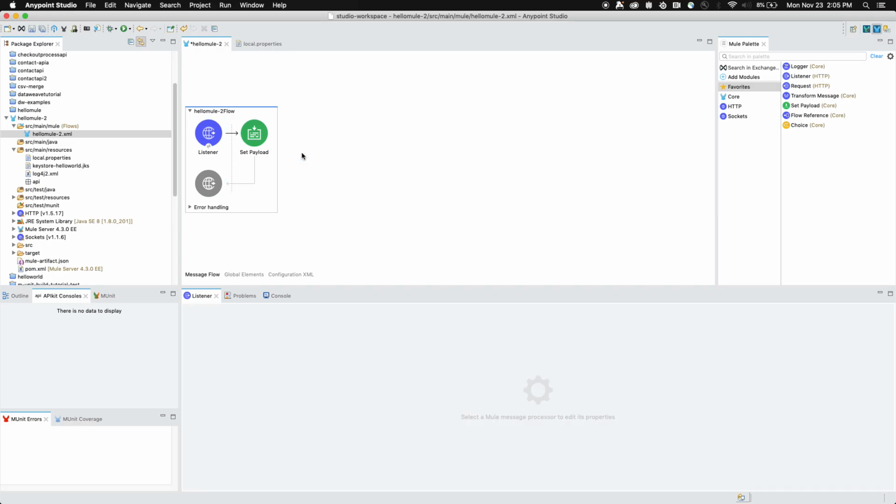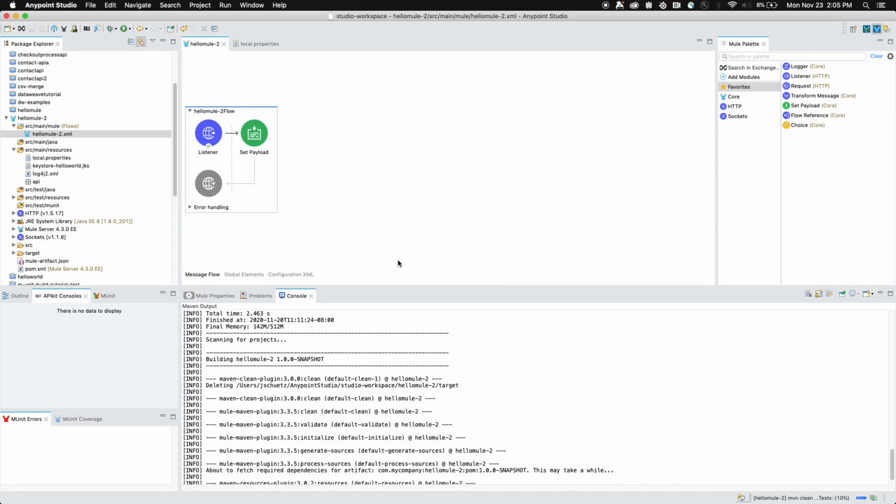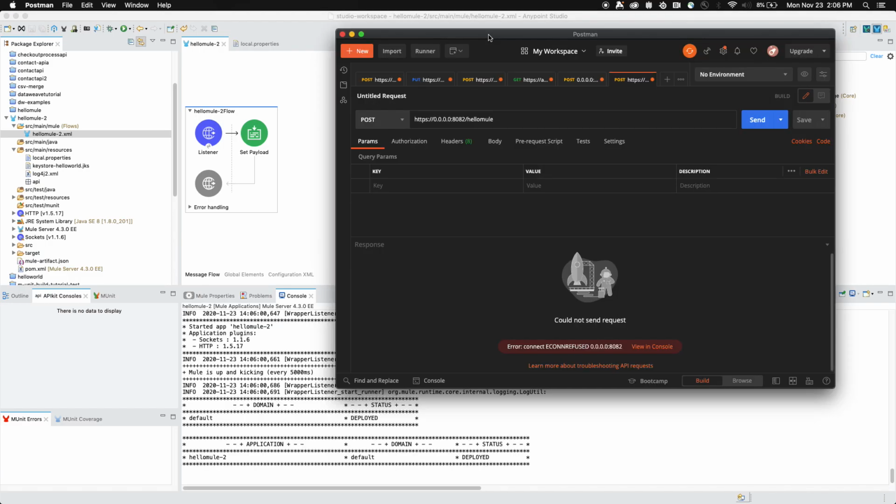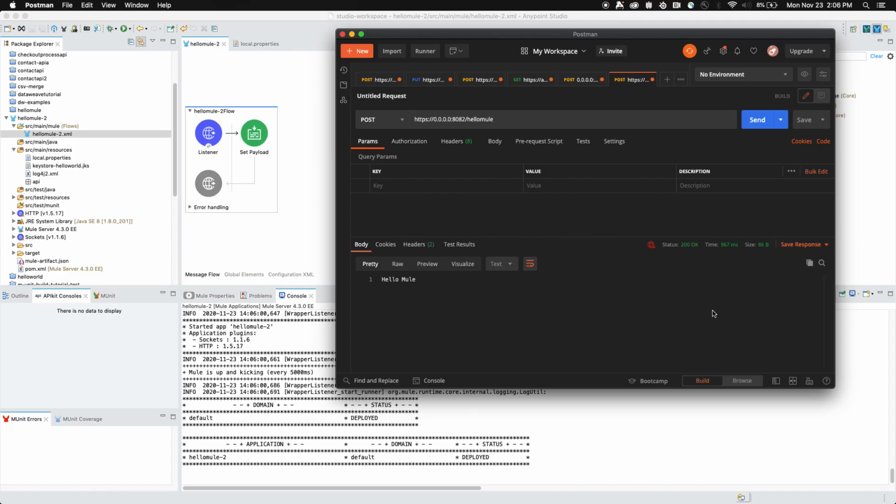If we right click and go to run project and save our changes, let's try it out in Postman to see if we're able to send messages successfully over HTTPS. As you can see, our application successfully deployed. Now we're going to send a post request over HTTPS on port 8082 to this endpoint, and it should respond with hello Mule. After successfully sending the post request, we received a 200 OK response from our Mule runtime that returned a response of hello Mule. So just like that, it was really that easy to set up HTTPS in Anypoint Studio.